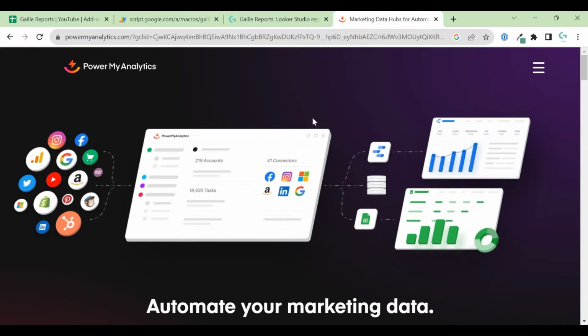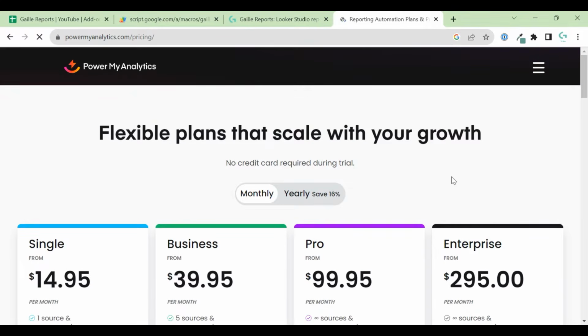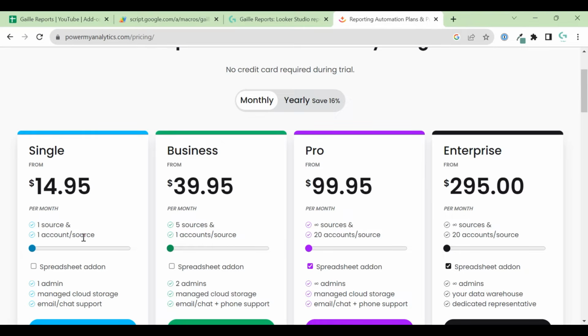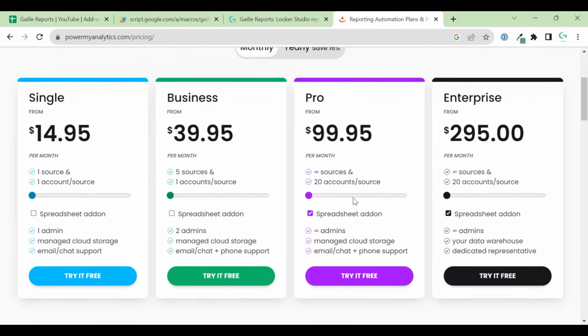We can check pricing options. Yeah, single connector from $15, one data source, one account; business from like $40, still it's really good. And the spreadsheet add-on started from $99. We can add it here, okay, $90. Or here, okay, $65. So the cheapest Google Sheets connector is from $65. Anyway, I think this is really cool.